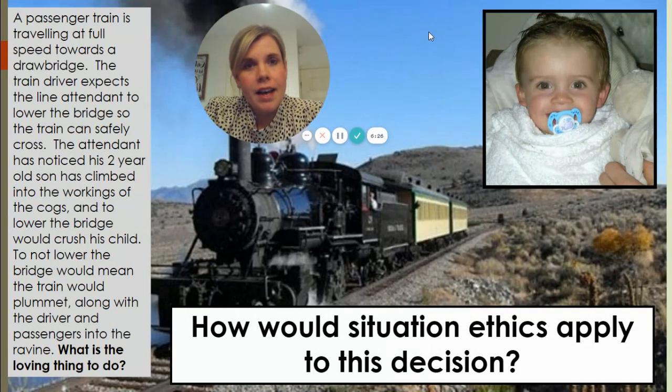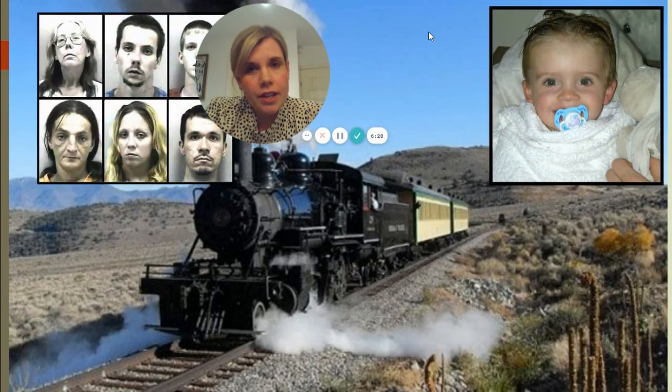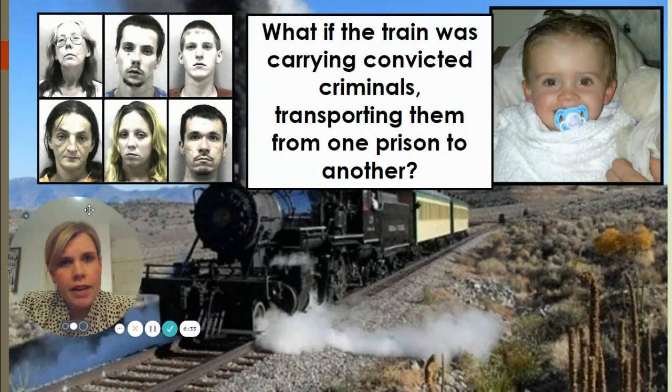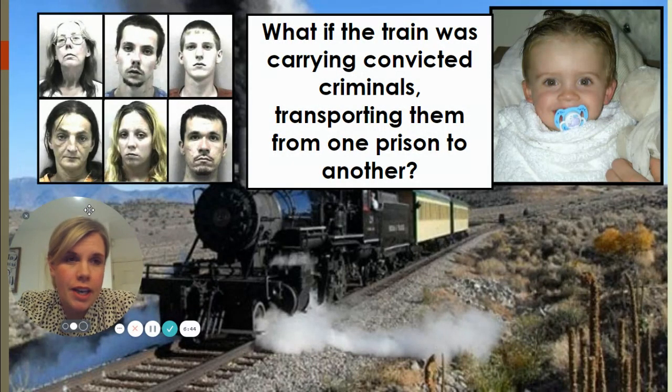Okay. If you were going to then change the situation, so in this scenario, the train is carrying convicted criminals. It's transporting them from one high security prison to a newly built high security prison. Would that change your decision? You pause the video and think about that.